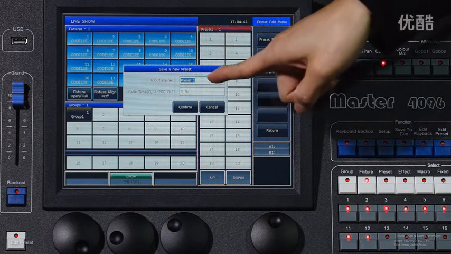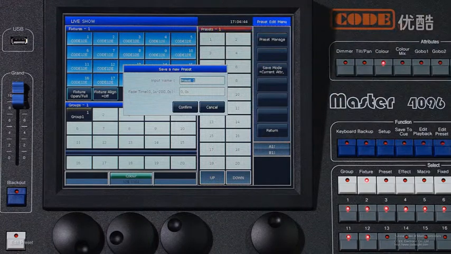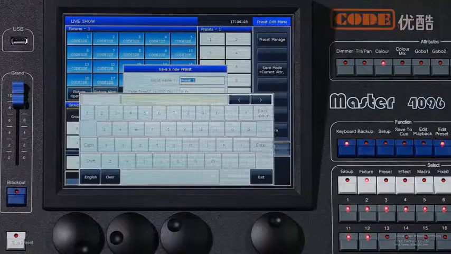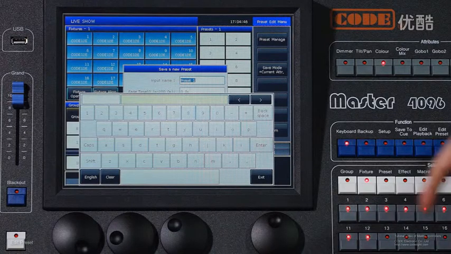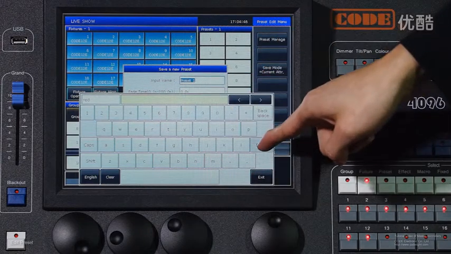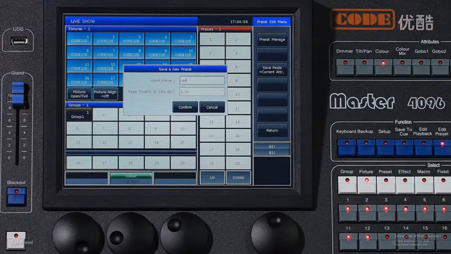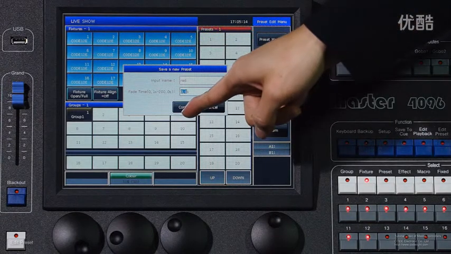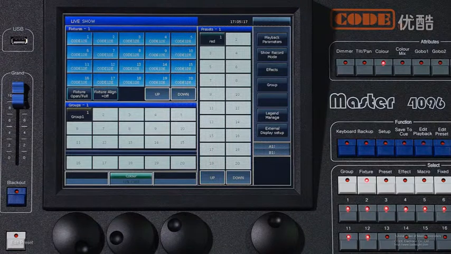Now, there is a menu to enter the name of the preset. So, I can call out the keyboard and type in red, R-E-D, enter and exit. Here is a fading time, but we suggest you not to set it here because you can use the time when you're using the preset. We'll show you later. Now I confirm. You will find red has been created.